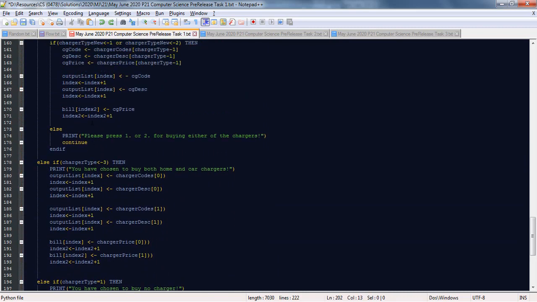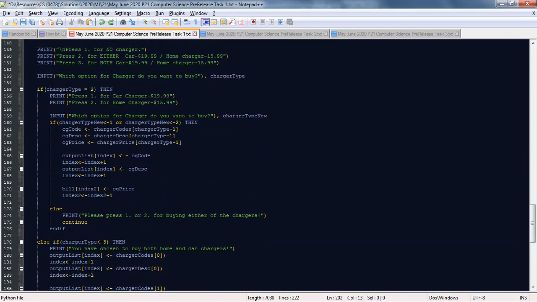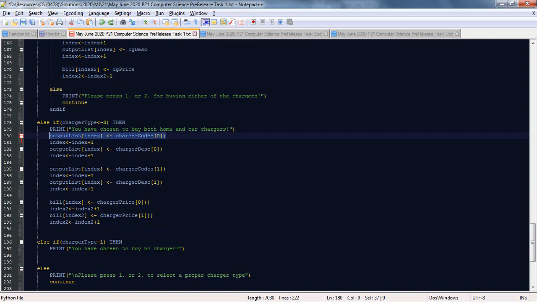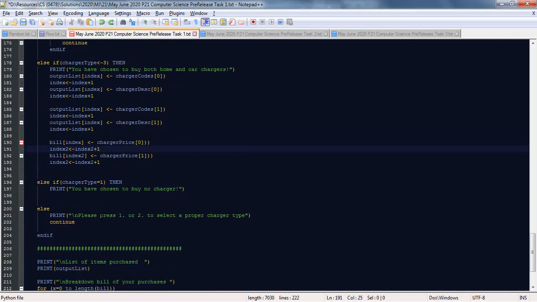Now if they enter 3, what is 3? They choose both chargers. Then what you're going to do is first add the charger code 0, the charger description 0 to the list, then charger code 1 and charger description 1. Why? Because there are two chargers. So for the first charger, the code and description, then for the second charger, the code and description, and then the prices for both exactly as above. And we do not forget to increment our index counters.